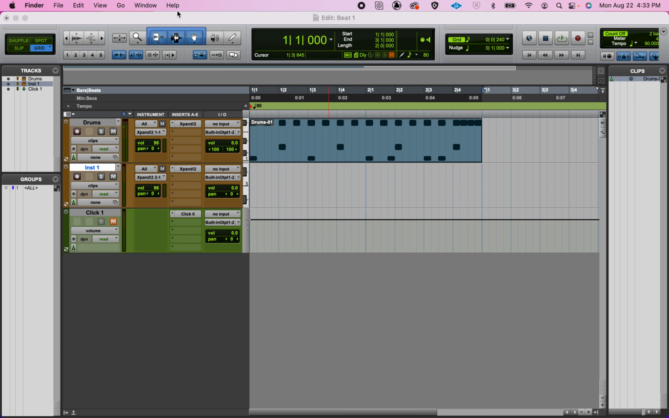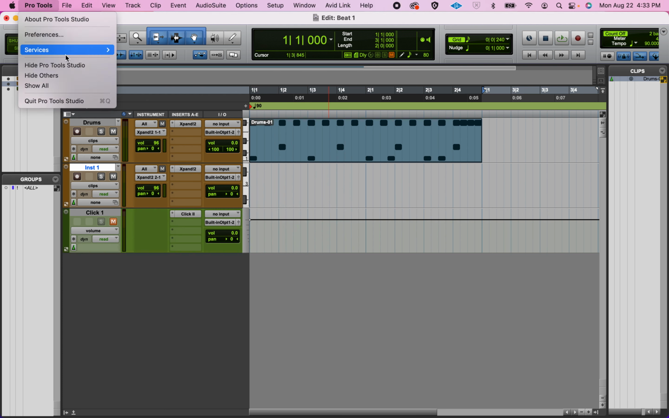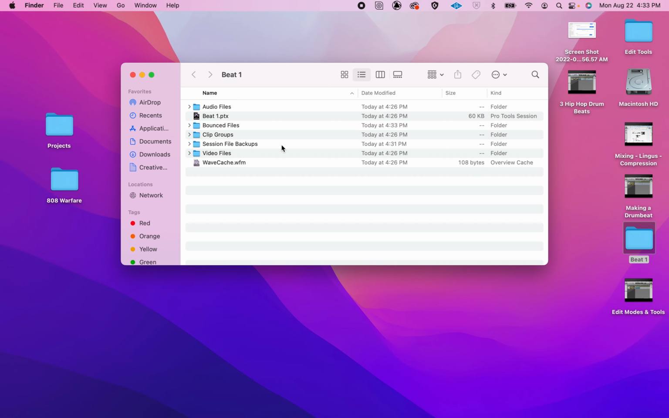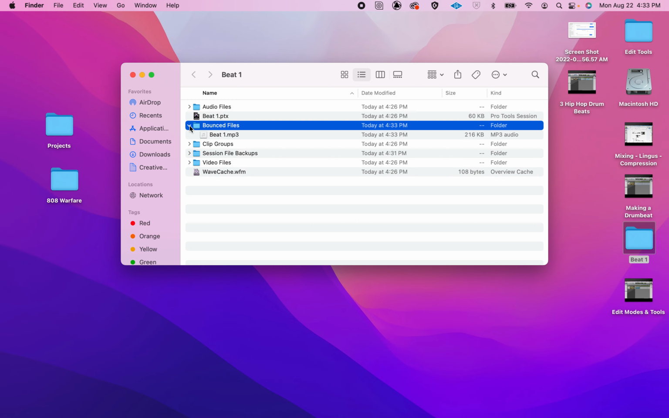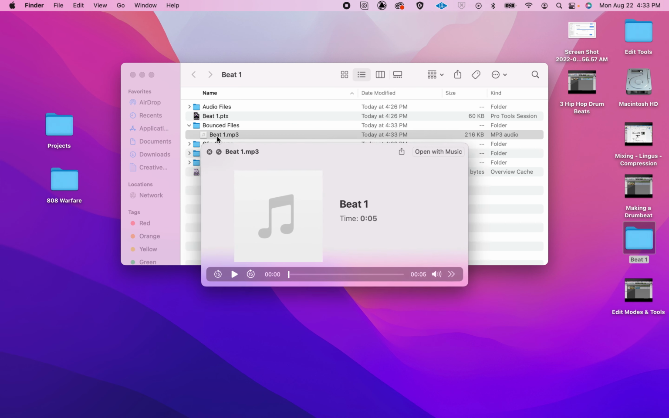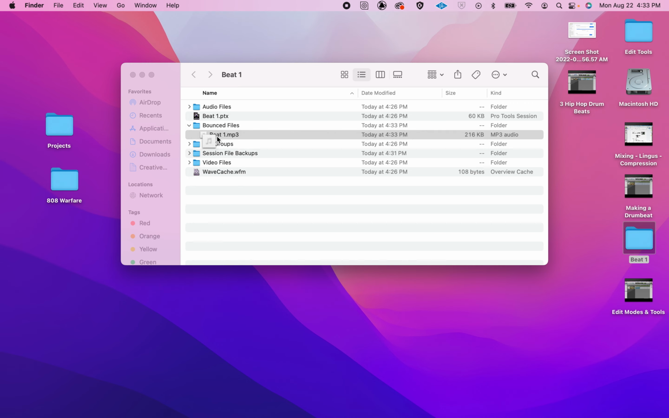And if I want to, and I do want to put this up on canvas, I am going to go into beat 1. I am going to look in my bounce files folder. I'm going to single click on beat 1, and I'm going to press the space bar. There we go.